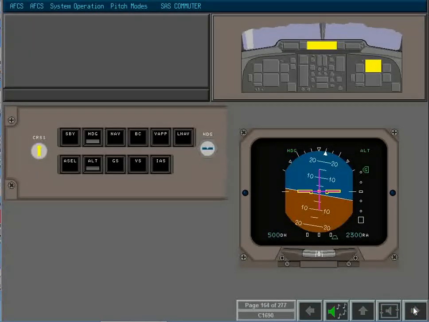On approach, with an ILS tuned, arming the glide slope mode arms AFCS to track the localizer beam and follow the glide slope signals. Arm the glide slope mode at the flight mode panel.